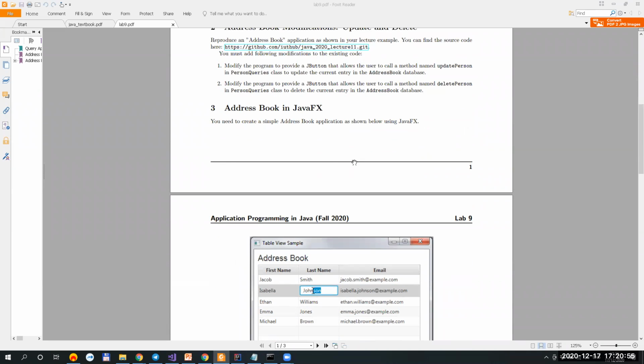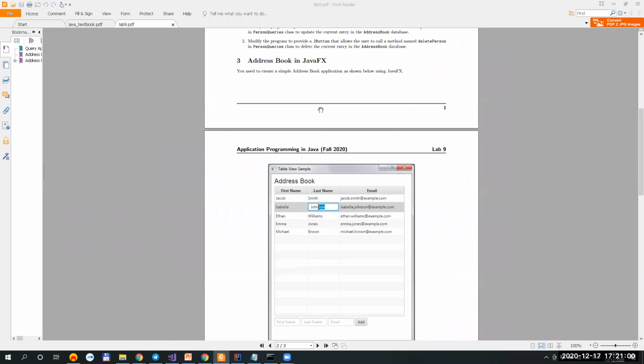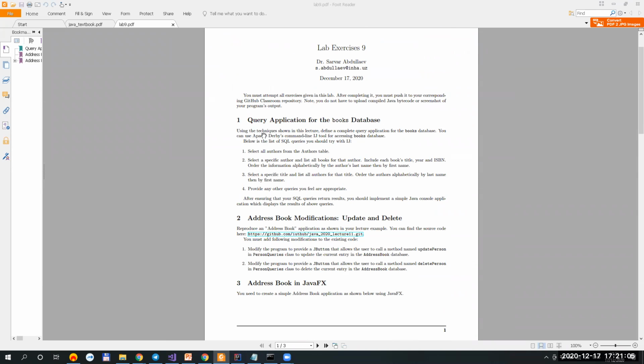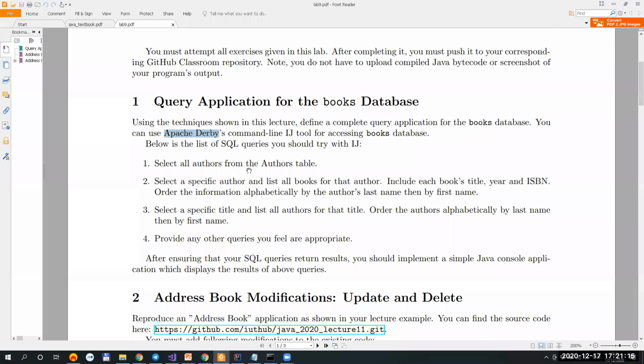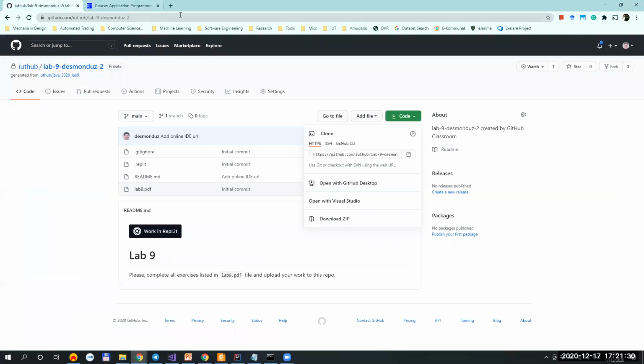In this particular lab, we're going to build an address book using JavaFX, and for that we will be using Apache Derby or JavaDB as a standalone embedded database. In this project, we'll be using this Apache Derby database management system. Let me show you how you can install it on your computer before you start the project.